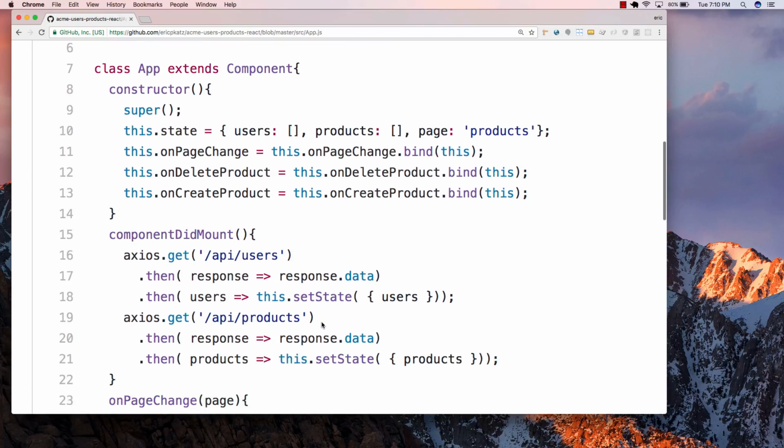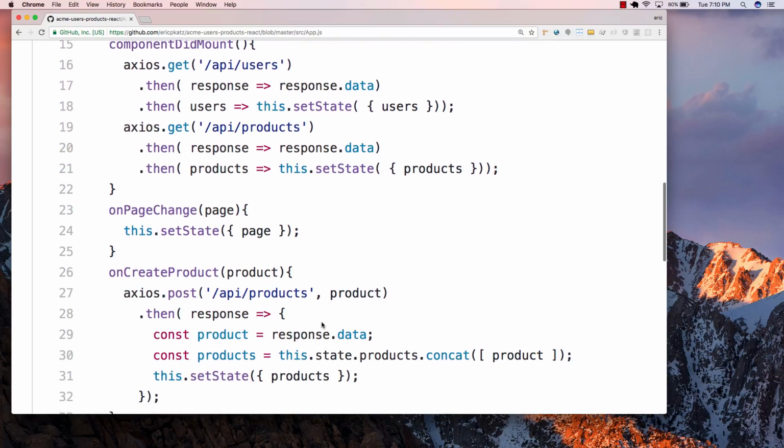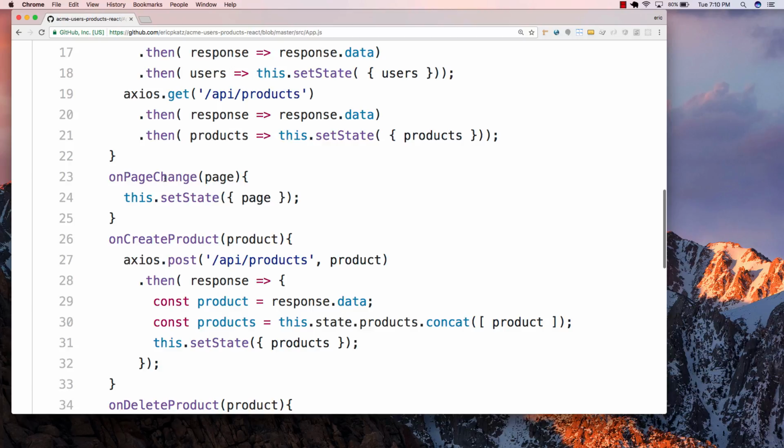React knows to change things when the state ends up changing. So even if you were going to just go in here and take a look at this, you can see that we have this on-page change. We get a new page. We set the state. You can see that we have an on-create product. We have a product. We make a post to generate a new product. We basically concat this product on here, and we end up resetting the state.